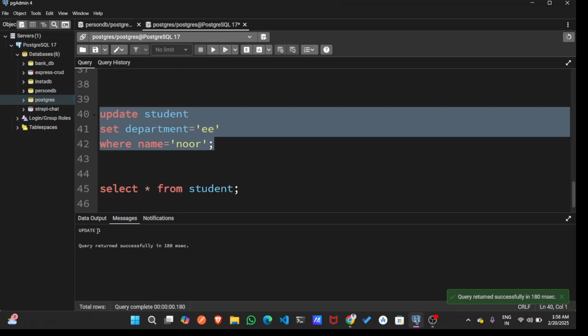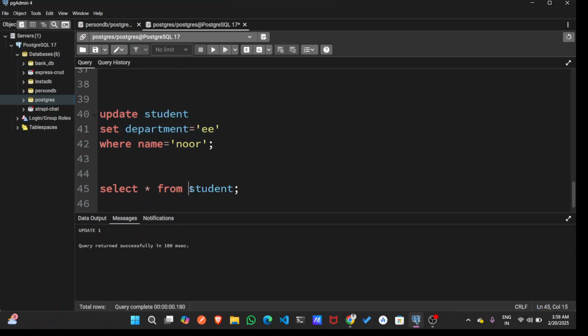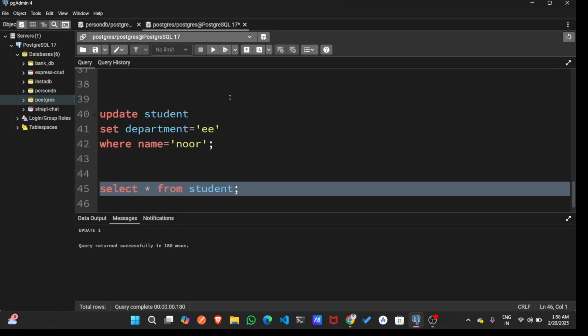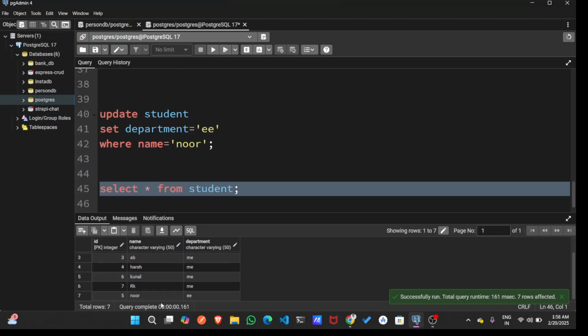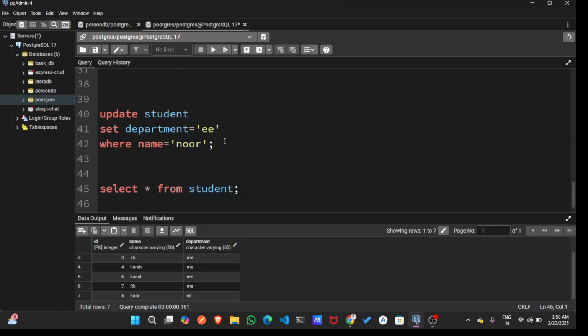So it has successfully updated one record. This means that now the department of Noor should be electrical. So as you can see, the fifth record, Noor, has the department value equal to electrical. So yeah.